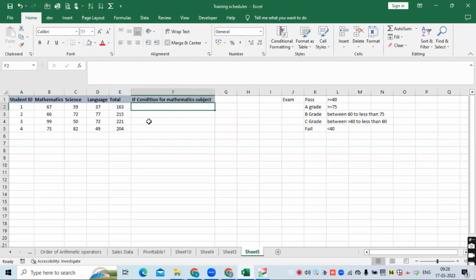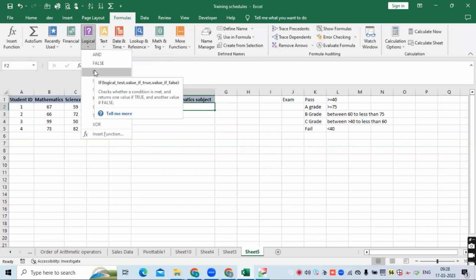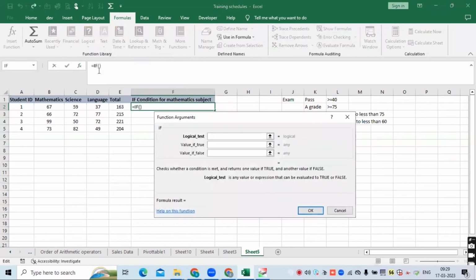If condition for mathematics subject. Now I'll go to formula and then say if. When I check the if, it gave me three things: logical test, value if true, value if false. Our logical test should have, let's say, one argument first, to understand. It should be greater than or equal to 40.